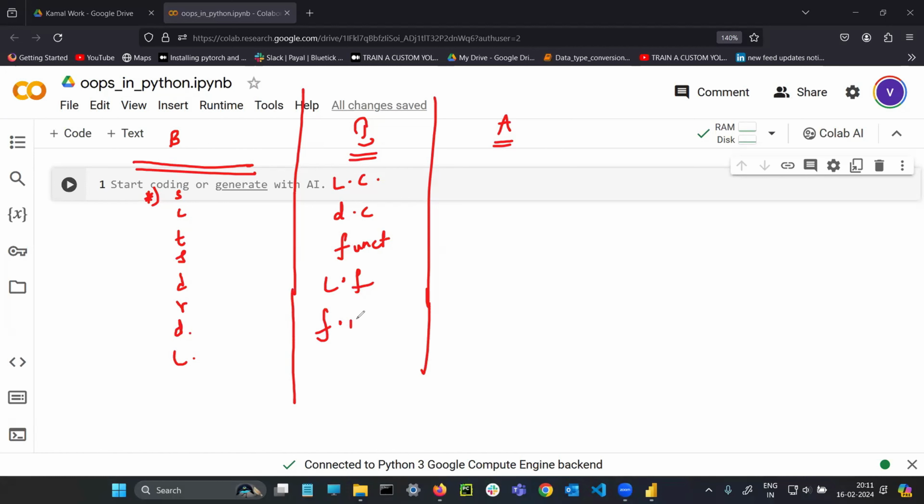List comprehension, dictionary comprehension, functions, lambda function, and file handling come under intermediate Python. Advanced Python is exception handling and OOPS. Guys, I'm telling you, without exception handling... yesterday I showed you the real-time code which we are building in our company. Exception handling and OOPS concepts are very, very, very important.